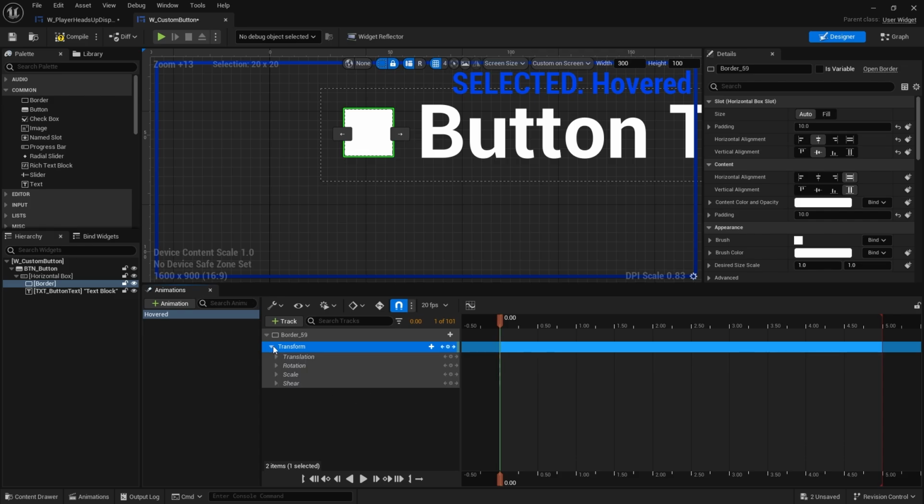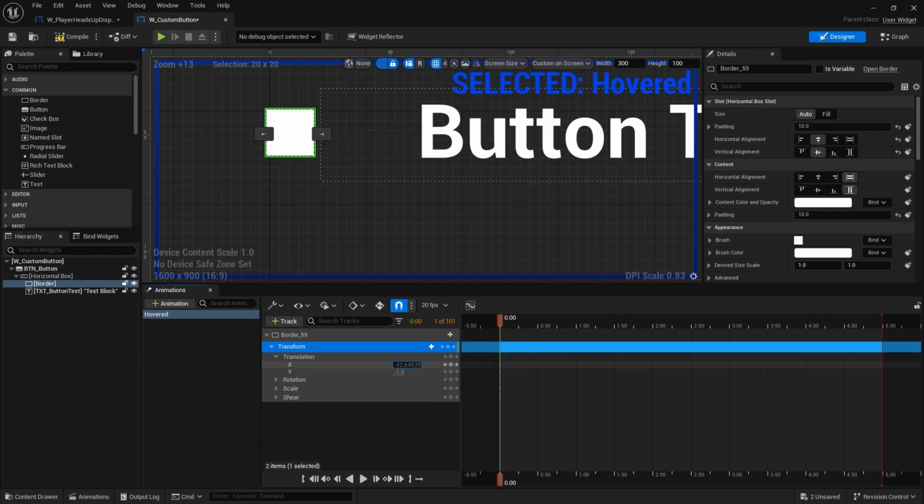So we expand this open again. You'll see translation, rotation, scale, and shear. We're just after the translation. So we're going to click on translation, and make sure we're at the starting point of 0. And the X coordinate here, we're going to move to the left. So I'm going to click on here and drag it out to the left. And you'll see it moves up top as well. Let's put it to minus 35.